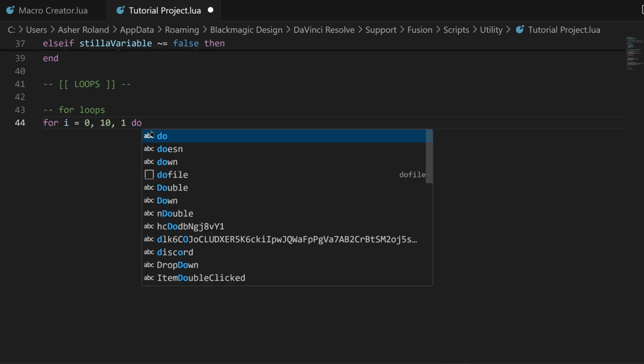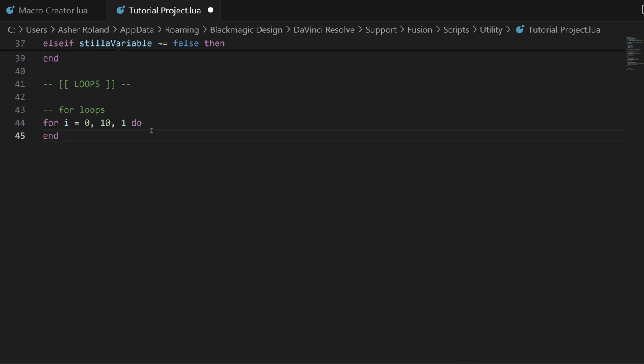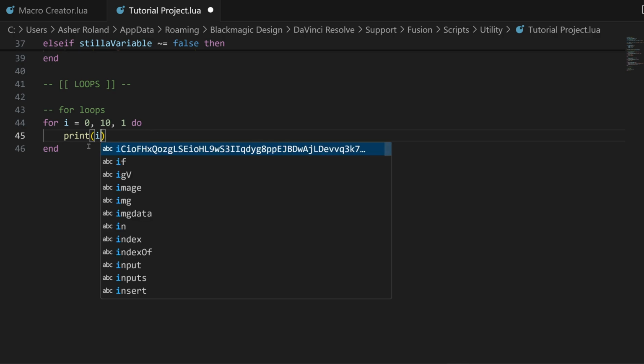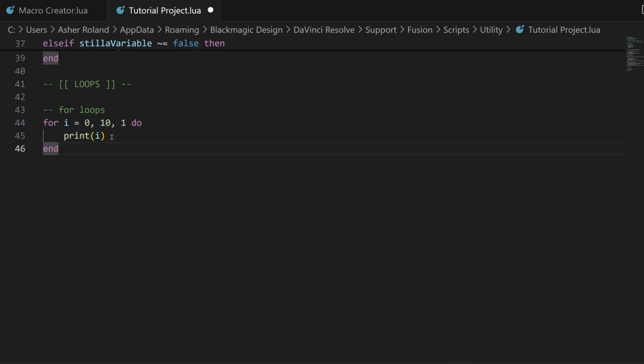And then we're going to say do. We're going to type an end so it can end it out. And then in this loop, what do we want it to do? We want it to print i. And printing i is local to this for loop. Only inside of here can you actually access this i variable. When we print it, it's going to give us the number that the loop is currently on.